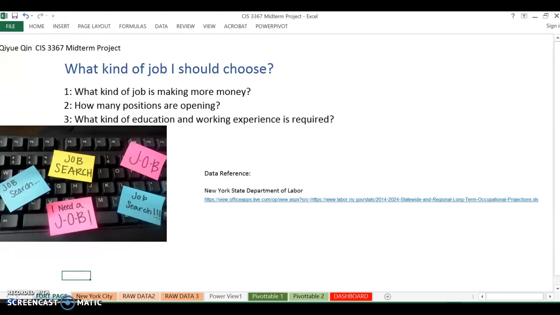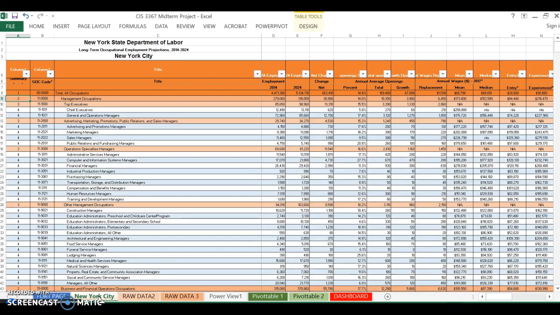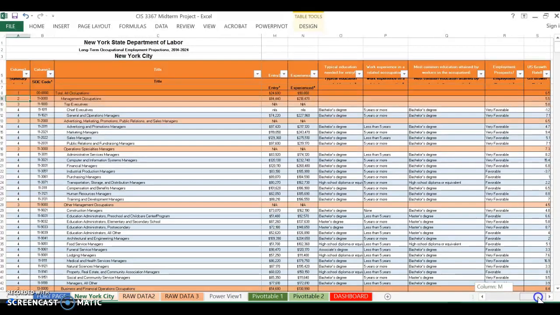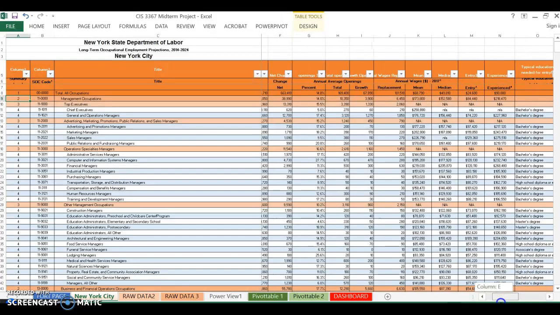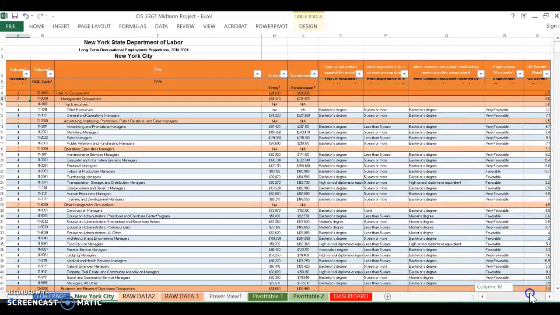With those questions, I started my research, and I found the data in the New York State Department of Labor. Here is the data they have for long-term occupation employment projections for 2014 to 2024, and they cover the things I want to see, because they cover the salary, the position opening number, the education required, and also the U.S.